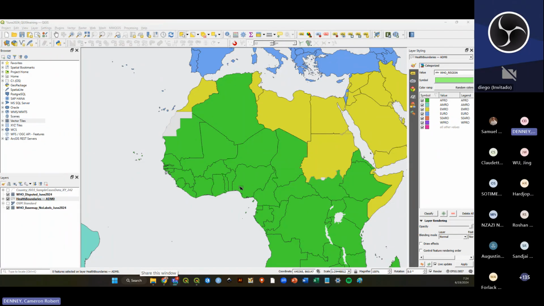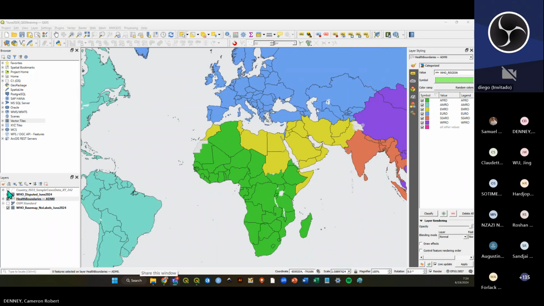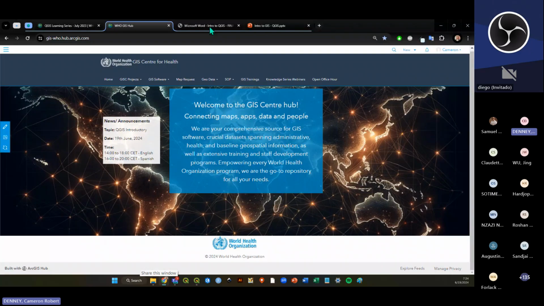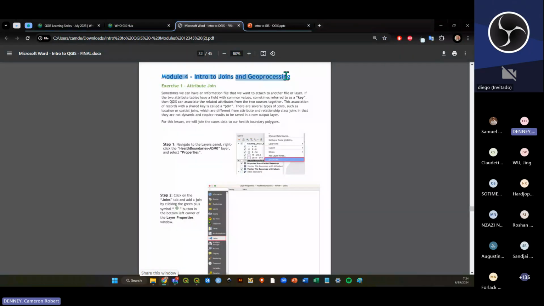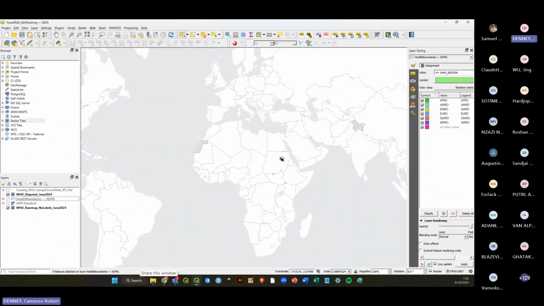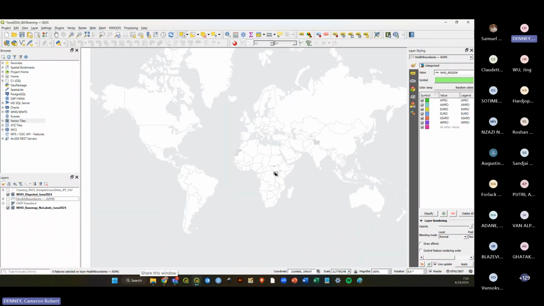Cool. So we'll keep moving along here. And again, we're now on module 4, so we'll do some joins and geoprocessing. These are our last two steps before we do our final step of making a map. So we're going to end today. Hopefully everybody will be able to create a nice looking map product of a global map of WHO regions.